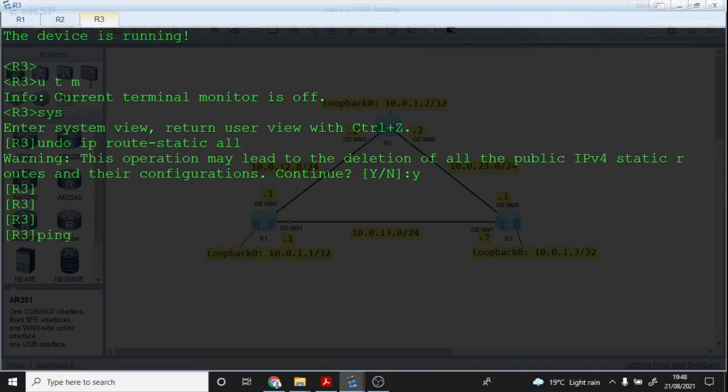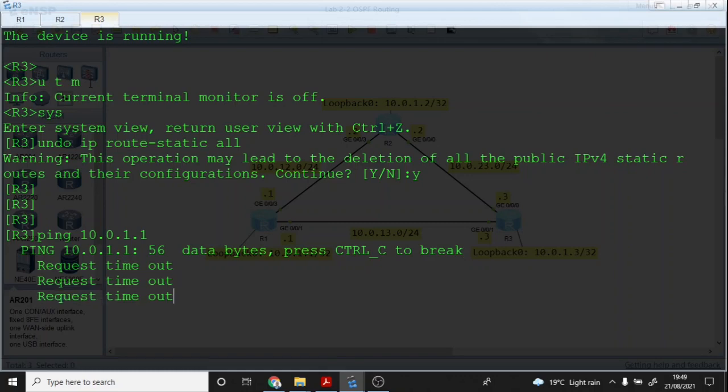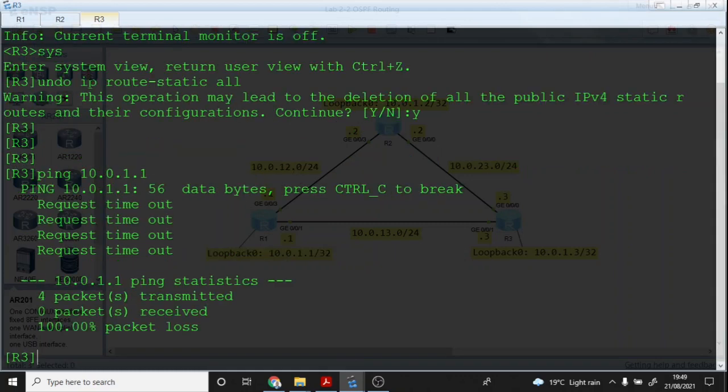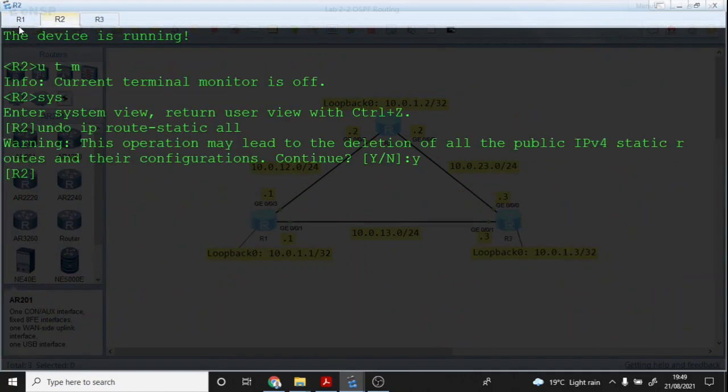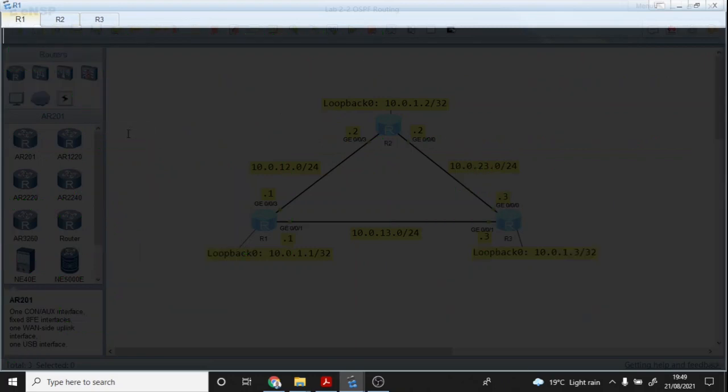If I ping the loopback interface over R1, we can see in the background here the loopback is supposed to be 10.0.1.1. If I ping it, I should not be able to. So Control C to stop that ping, just to get out of it. Okay, so now we are sure.